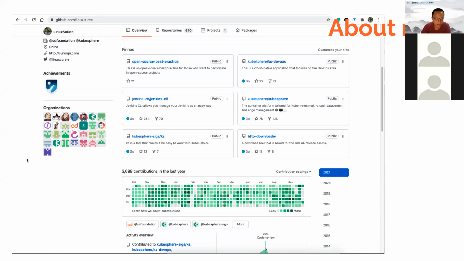This is a screenshot of my GitHub profile. As you can see, I'm participating in a lot of projects, and I love open source. Open source can help me to understand and get involved in a lot of things. So I put a project, the open source best practice project, first, and the second one is the main character of this session, Kubernetes devs. If you want to know more about me, you can visit this page, and you can find the link of my Twitter, LinkedIn, and other things.